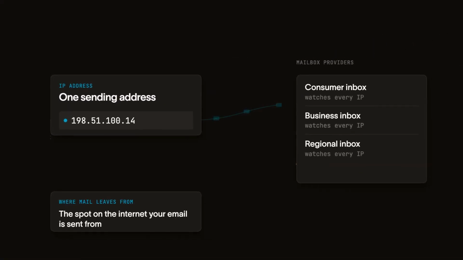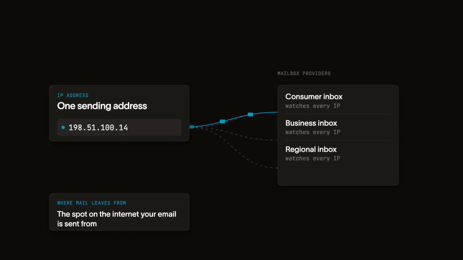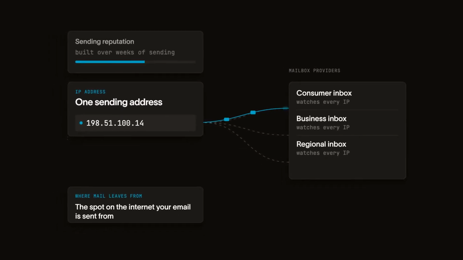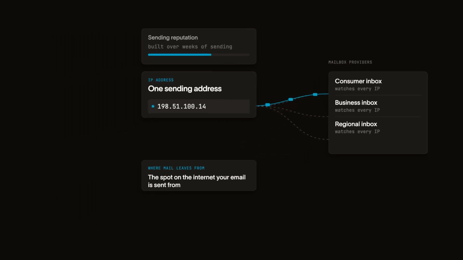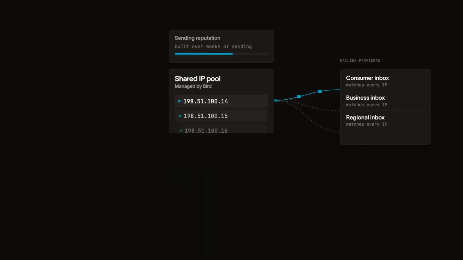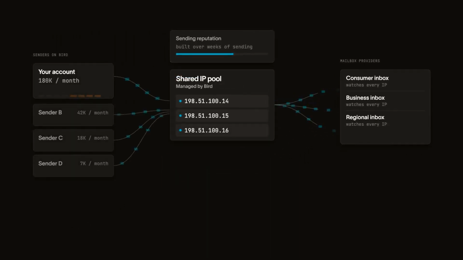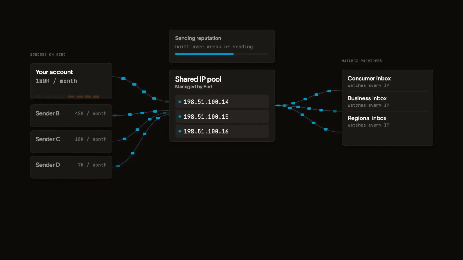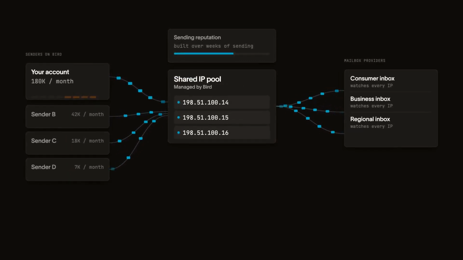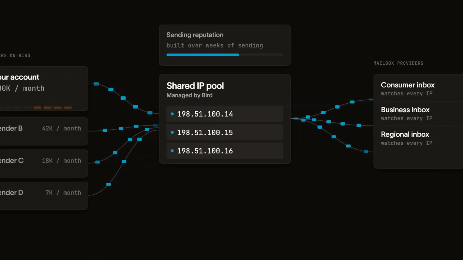Mailbox providers like Gmail and Outlook watch every single address, and over time it builds up a sending reputation. Out of the box, every email you send through Bird will leave from one of our shared IPs, so your reputation is pooled with other Bird customers. We keep those healthy, and for most senders, that's exactly right.